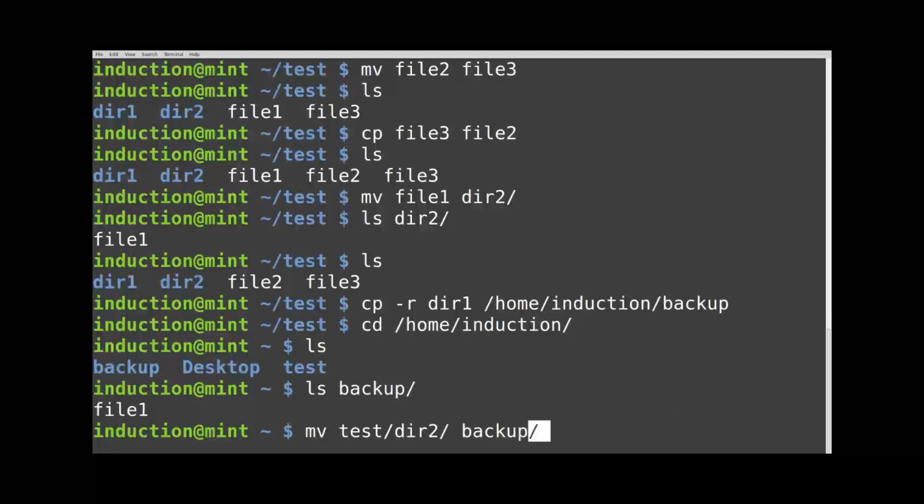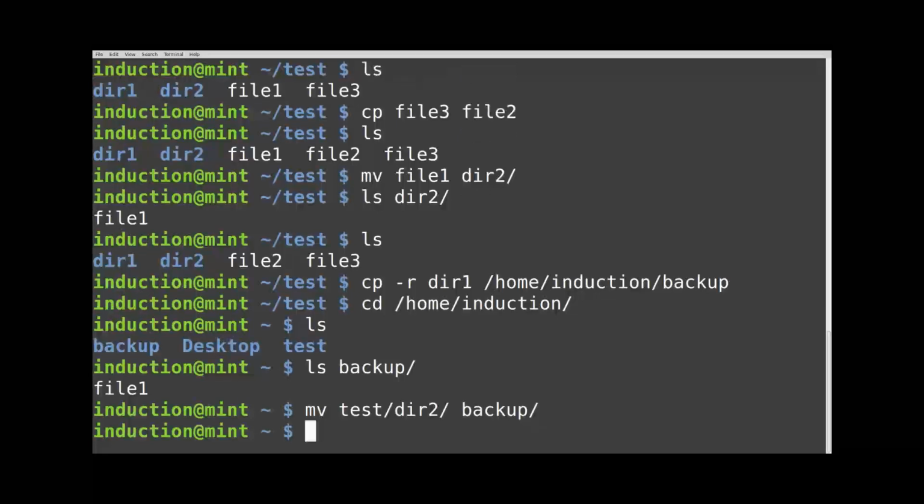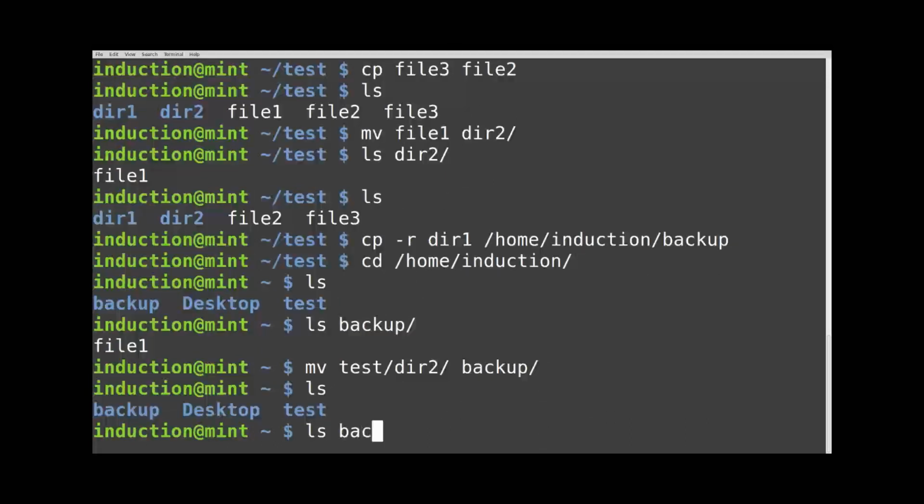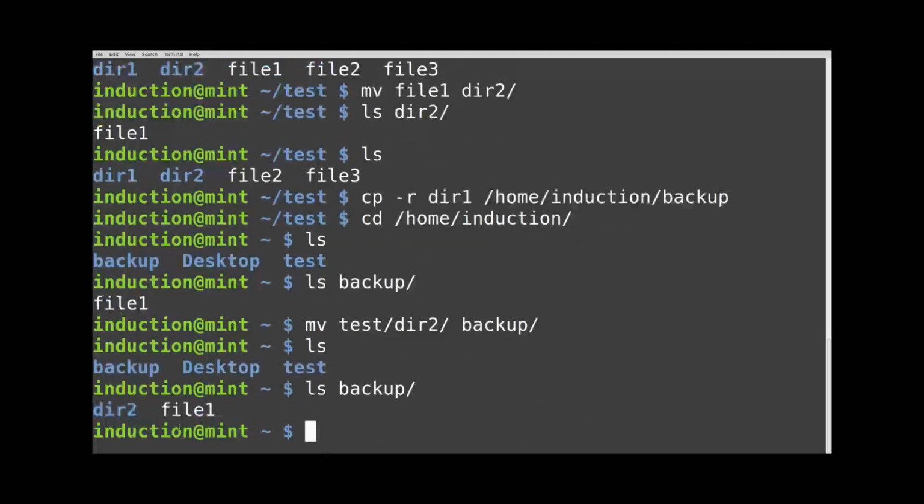Without the /, that's basically saying I want you to replace the folder. But with the slash, it's saying let's put it inside. Again, be very careful about what your command is running. These little differences can sometimes lead to loss of work. So it's very important to make sure you know where the files are coming from and you know where they're going. Enter. Let's have a look inside backup. We'll be able to see dir2 and file1.